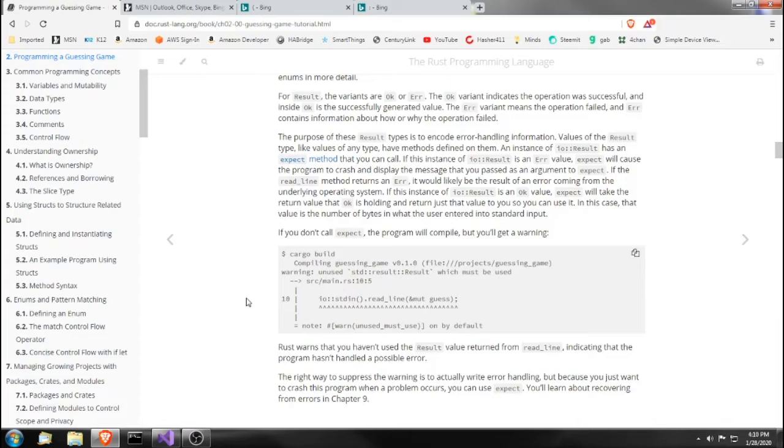The purpose of these result types is to encode error handling information. Values of the result type, like values of any type, have methods defined on them. An instance of an IO result has an expect method that you can call. If this instance of IO result is an error value, expect will cause the program to crash and display the message that you passed as an argument to expect.